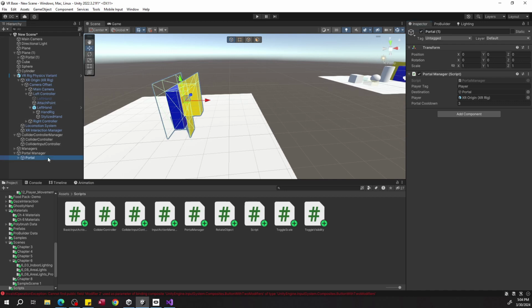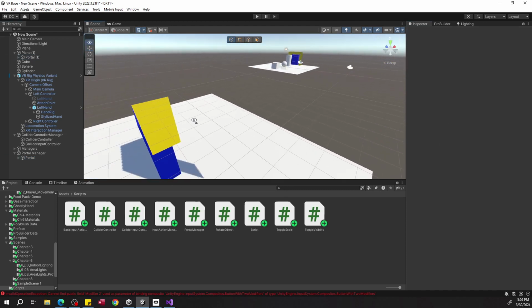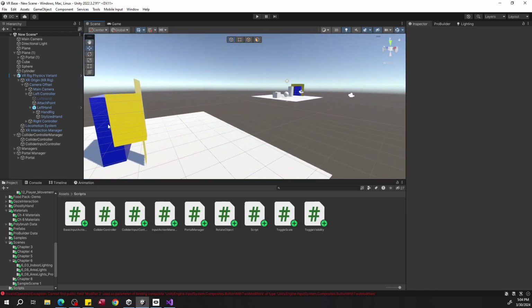This is the location for the other portal, so we can drag that in as reference for the destination. If we have any issues with this, we could probably raise it a bit. We don't want our player to be in the ground and to fall out.